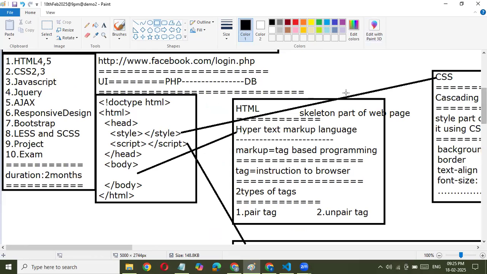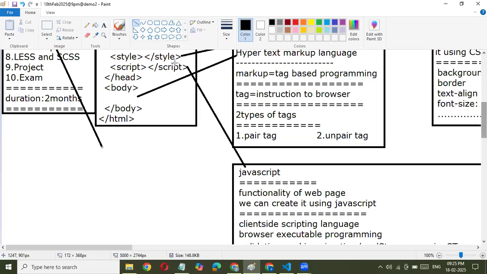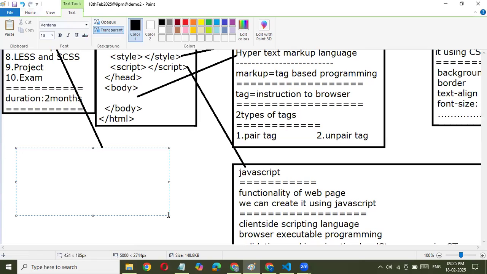Here, jQuery is ready-made architecture. Nowadays, it is used by Bootstrap only. Here, jQuery is a framework. We will add it here inside the script tag, inside the head section. Script here is an external JavaScript. jQuery is nothing but an external JavaScript.